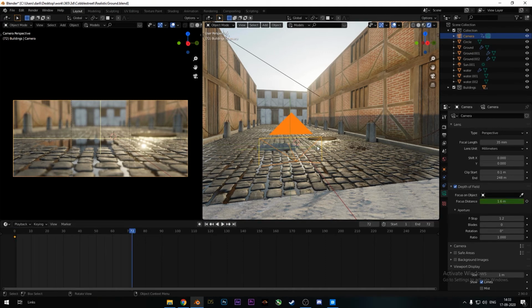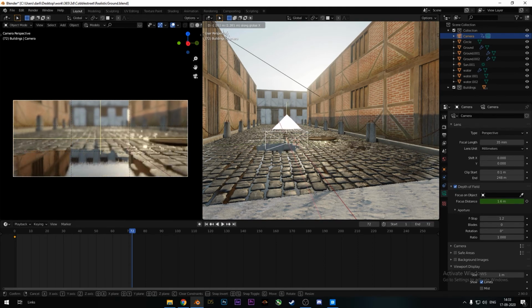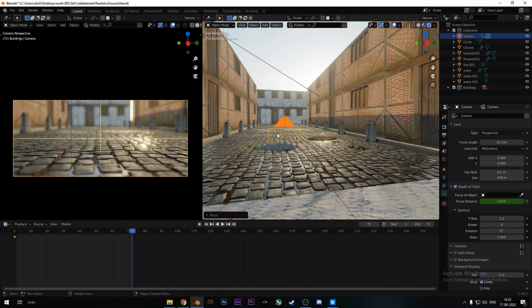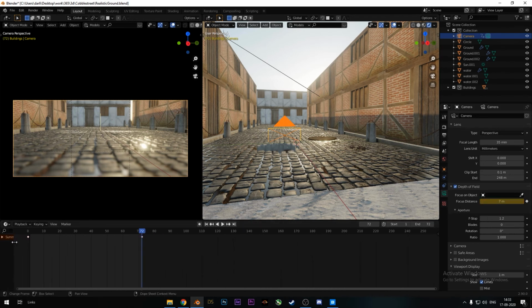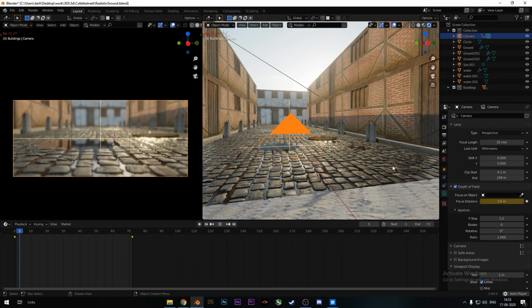Now I'm gonna go to the last frame. I'm just gonna press G and move it on the x-axis and move it forward a bit. And now I'm just gonna press I again and add another keyframe for location. I'm gonna change the focus distance to something long like 7 meters and just add another keyframe by pressing I on top of that. Select the keyframes, press T and select linear. And that's it, we're done, just like that.